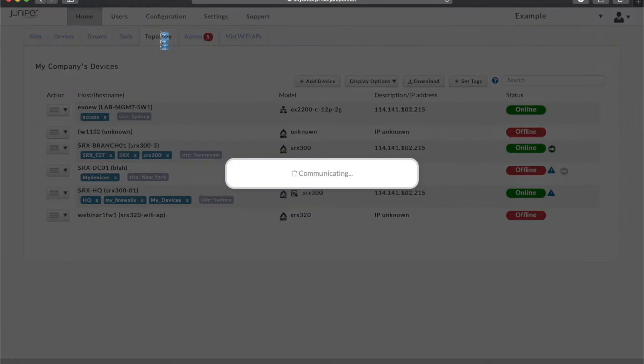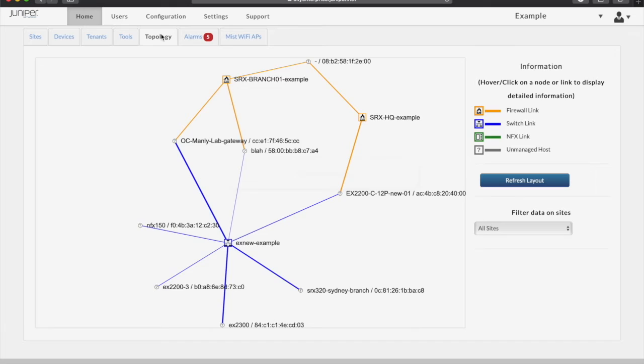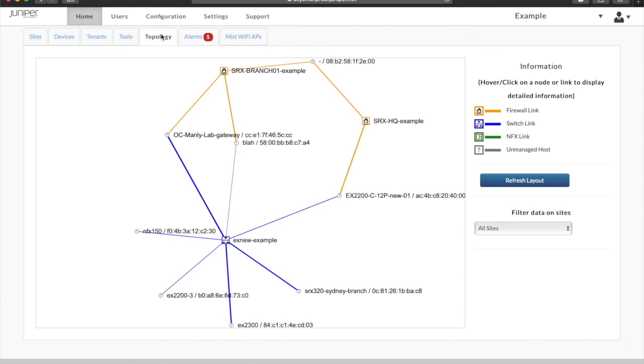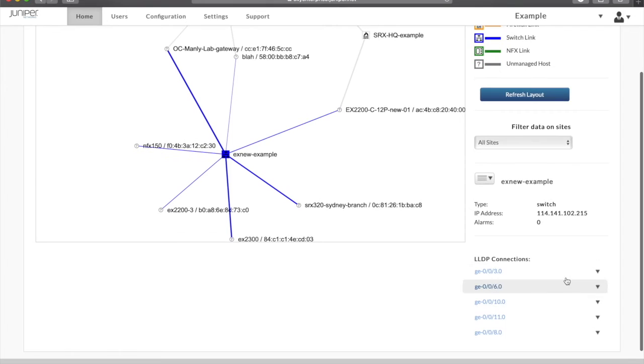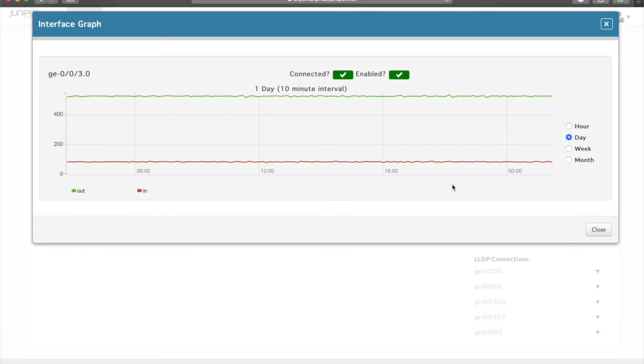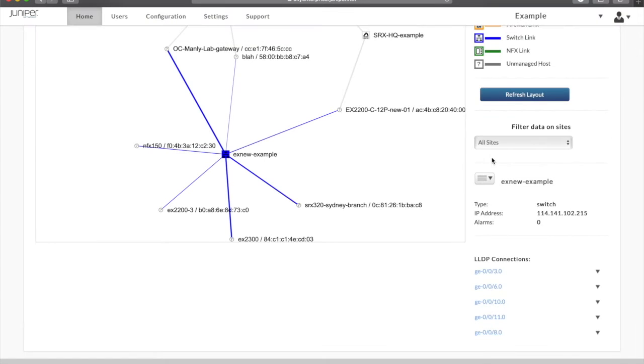Okay, so I mentioned topology. Let's have a quick look at topology. So here's our network, all the connected devices, and you can then see how things are connected, what types of links they are, and switch and firewall. You can see all the interfaces, and you can even jump through and see a bandwidth graph of that interface.